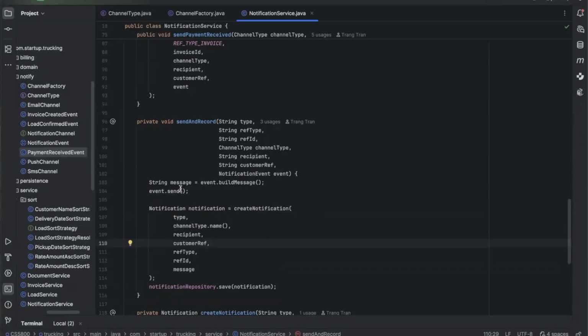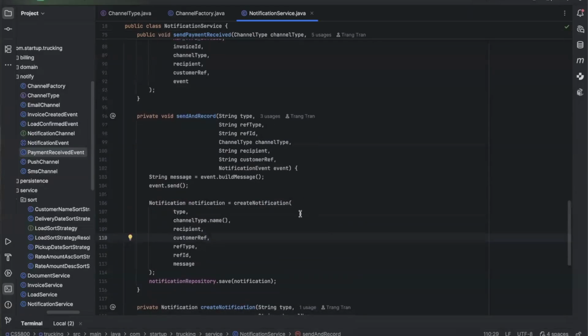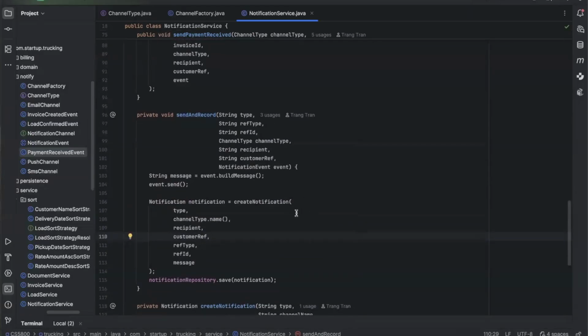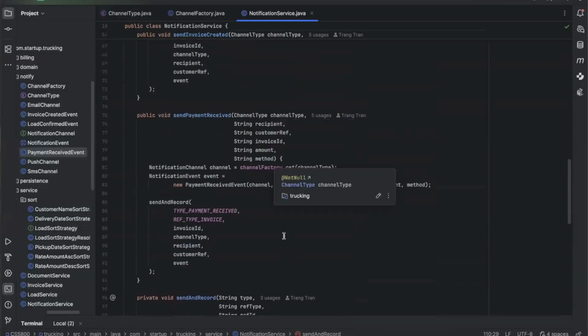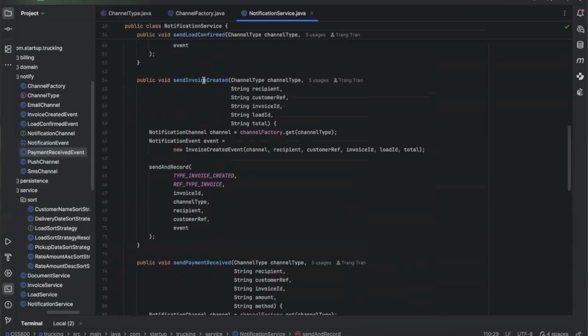This calls notification event send, which in turn calls channel send in the notification channel. So that is the bridge pattern in action. We have the event abstraction, which knows how to build a message, and the channel implementation, which knows how to deliver it, and the event holds a reference to a channel and delegates the actual send. And there are similar methods for send invoice created and send payment received that just create different event types but follow the same pattern.